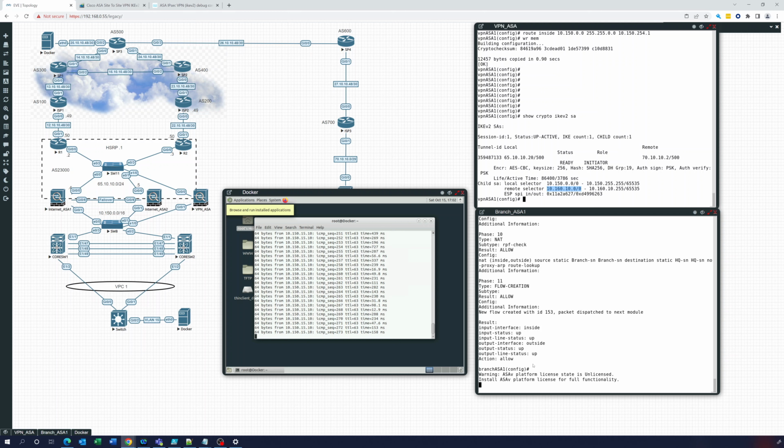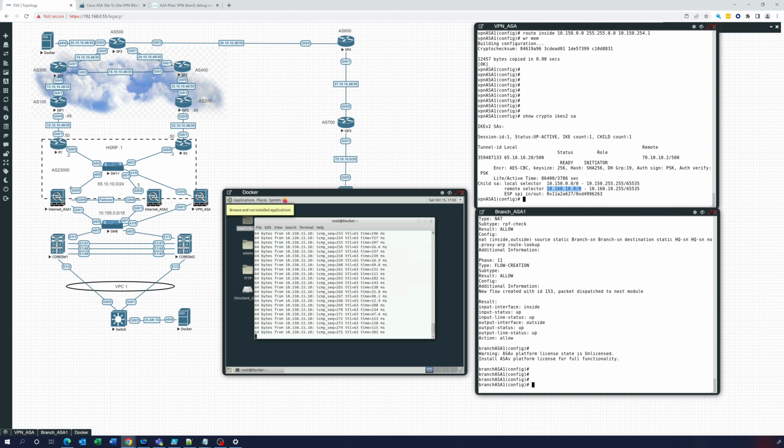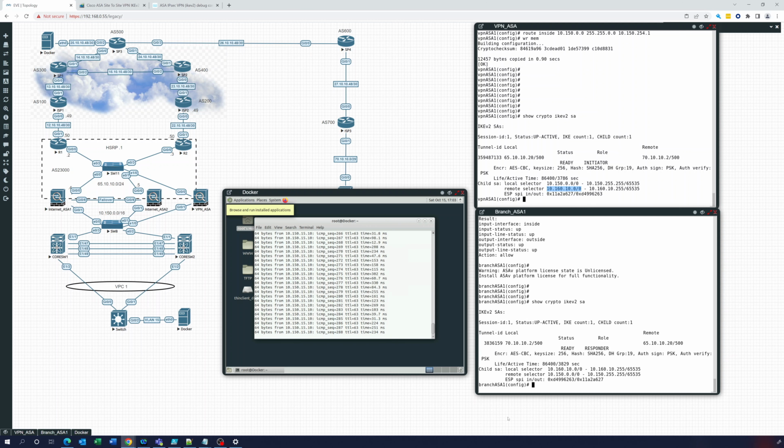Let's do the same thing over on this branch ASA. Show crypto IKEv2 SA. And there we go. You can see it's the opposite way. Local selector 10.160, remote 10.150. You can see the local is the 70, remote 65. You can also see the encryption, key size, hash, Diffie-Hellman group, everything here. So that's phase one. Phase one's up.